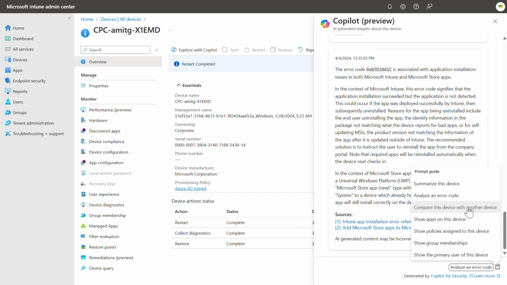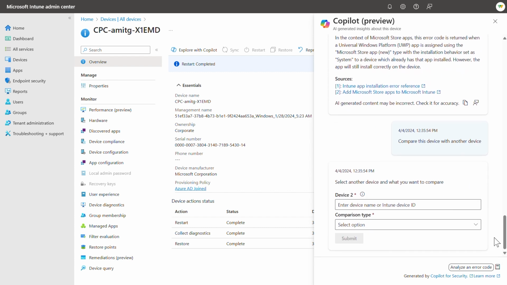If I select the prompt guide here and select compare with another device, I can input the name or the device ID of a device that I'd like to compare with. And then Copilot is going to ask me to select a comparison type.